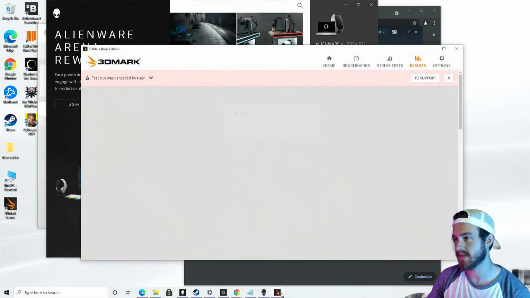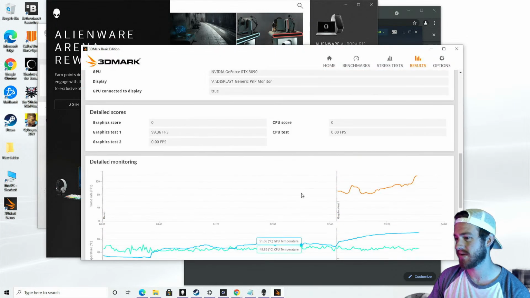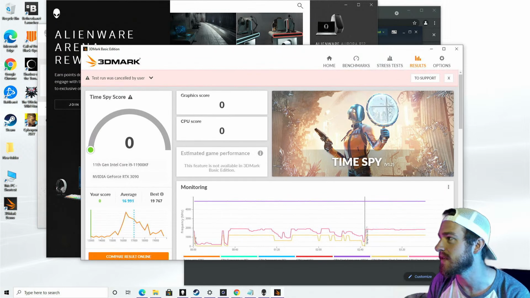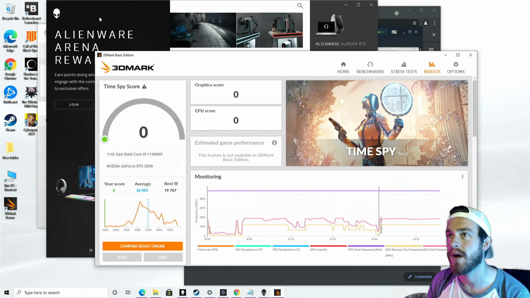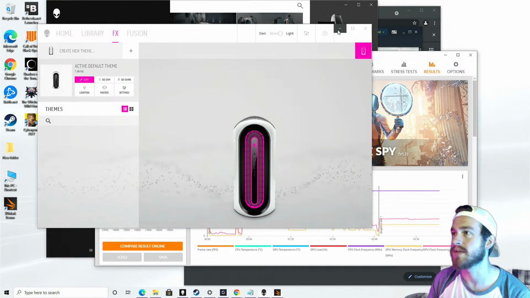Why does it keep exiting me out? Test run was canceled by user. What? No, it was not. You didn't give me my full score? Okay, I'm gonna make sure I don't touch the mouse. I don't know why it said the test was canceled by the user. Alright, well let me jump onto another one. We'll come back to 3D Mark, because that was kind of lame.